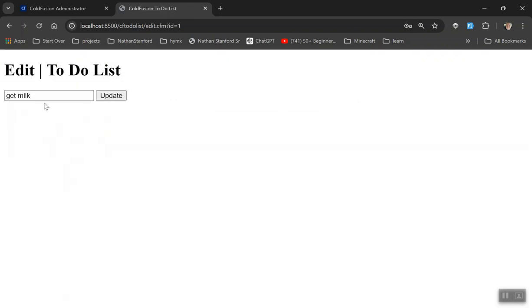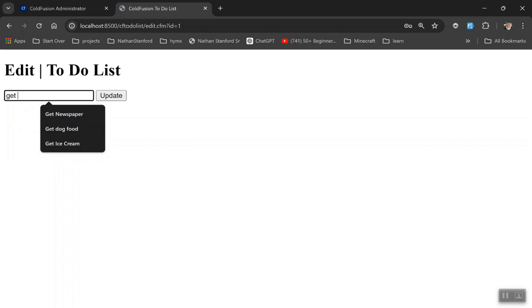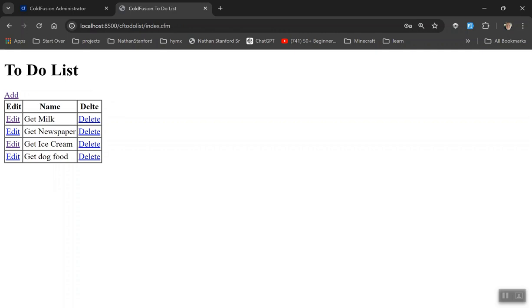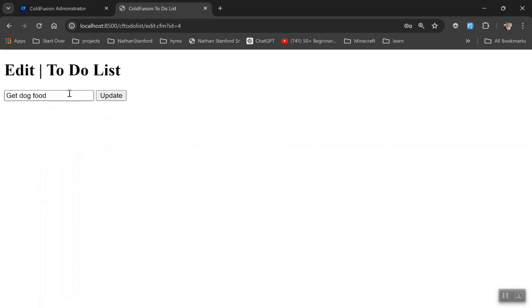So if I want to change this get milk to get milk with uppercase letters, I can. And boom, now we've got the add, we've got the edit. Now, let's edit dog food, make it capital case as well, just for the fun of it. So I can say uppercase D, and I'm going to copy this. I'm going to hit update.